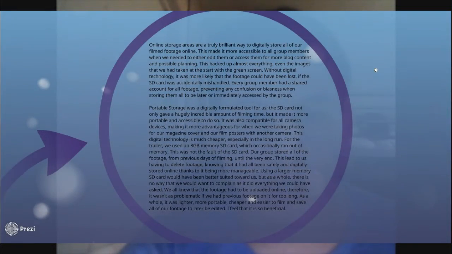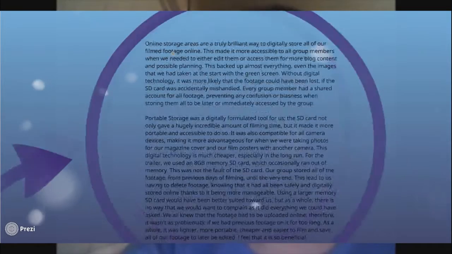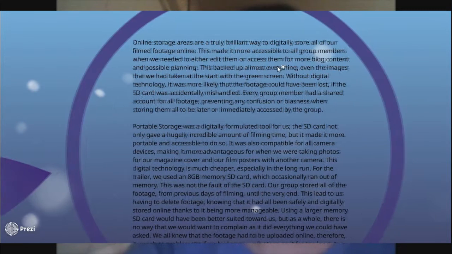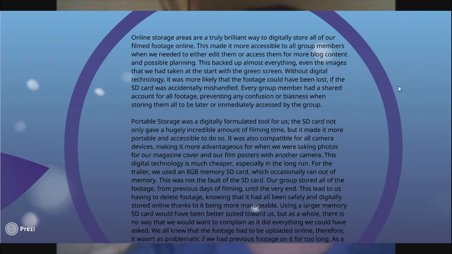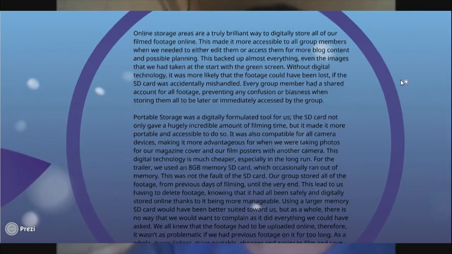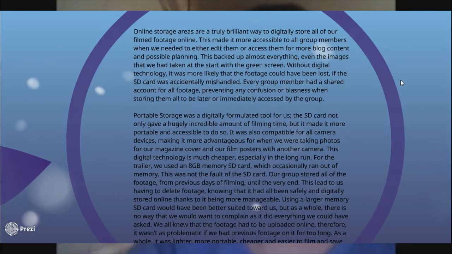So without digital technology, this backed up almost everything, even the images that we had taken at the start of the project with the green screens, for example. Without digital technology, it was more likely that the footage could have been lost if the SD card was accidentally mishandled. Every group member had a shared account for all footage, preventing any confusion or bias when it came to storing all of the information. This also made it even more accessible for all group members.